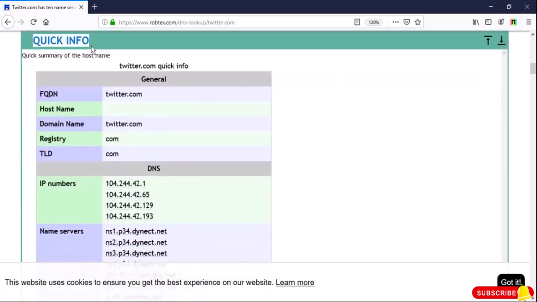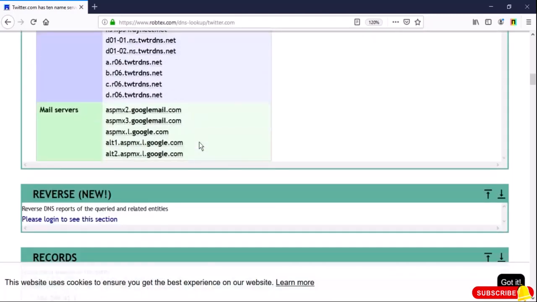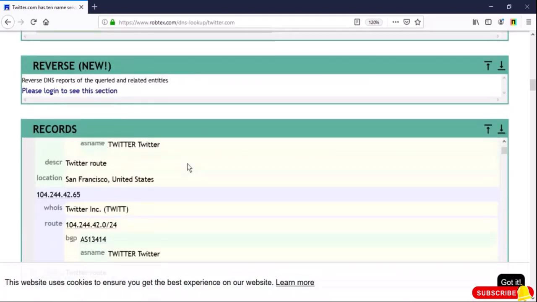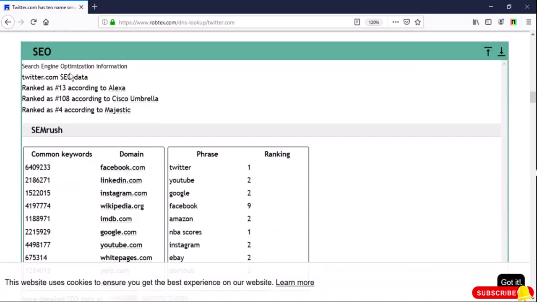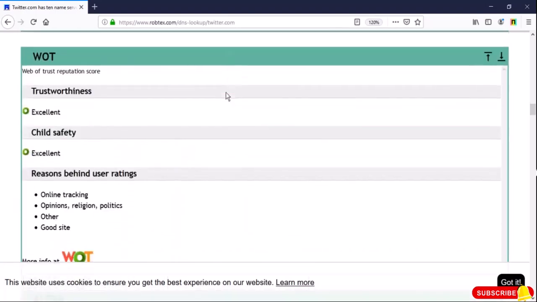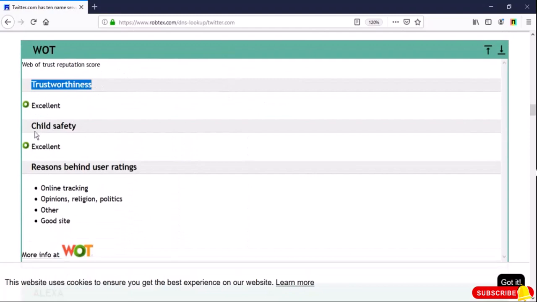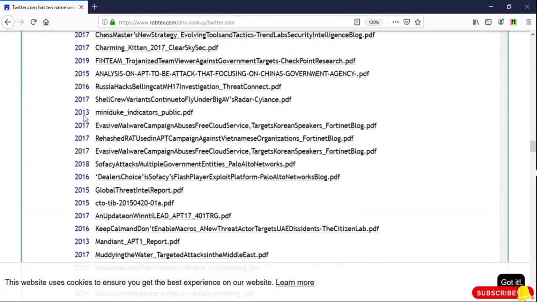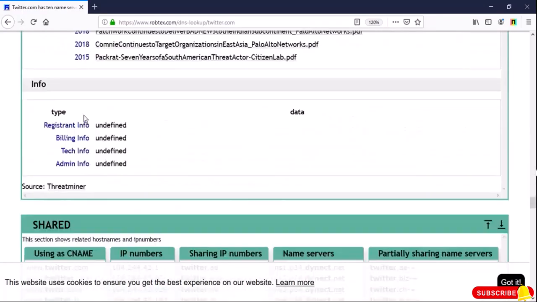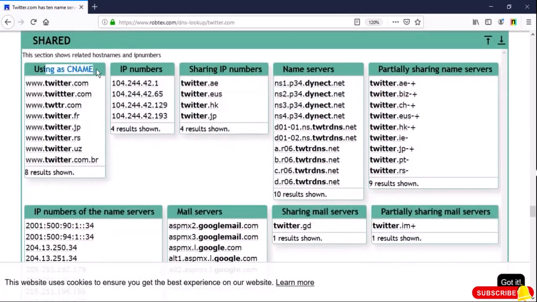Again, quick information like twitter.com registry, IP numbers, name server, mail server, etc. Here are the DNS records. There is a huge list of DNS records. Then there is SEO, search engine optimization. It is a technique using which you will be able to improve your website ranking in search engine results pages. And then there is trustworthiness, child safety, etc. Now Alexa rank, again some basic information, and here CNAME, IP numbers, name servers, etc.